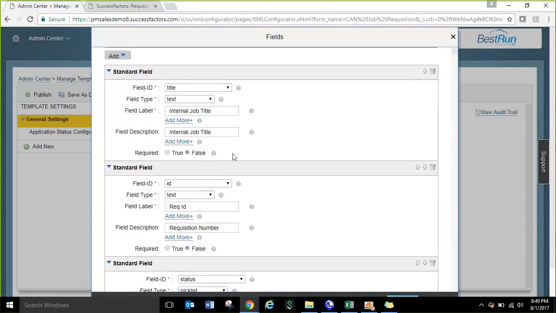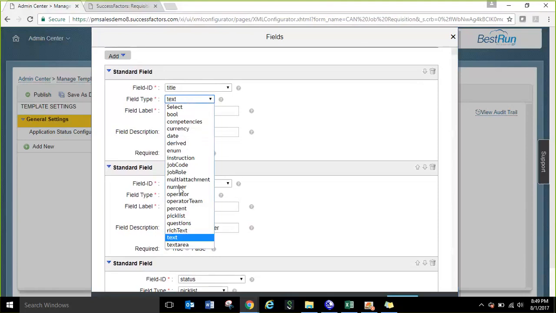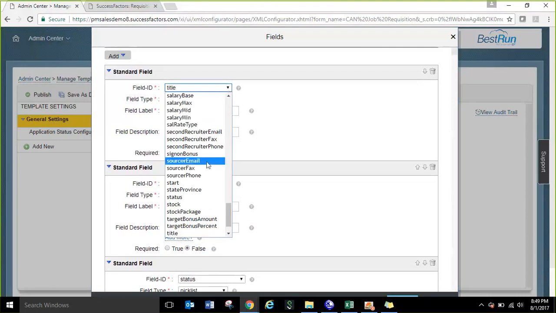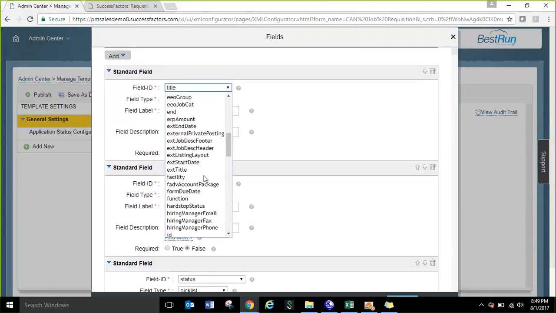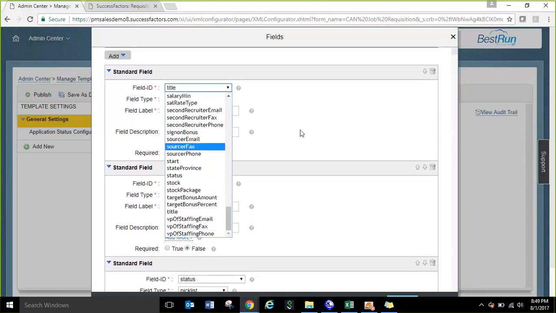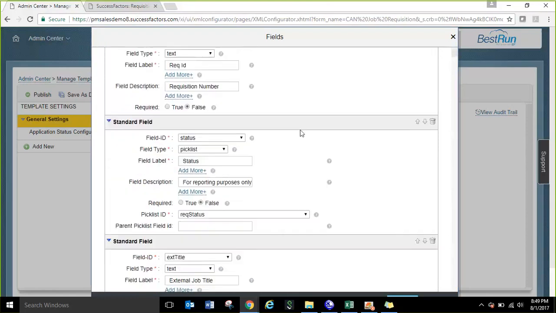You can just understand by reading, and whether it's required, keep it as true. If it's not required, keep it as false. There are different options. You can just pick it from the drop down. No need to remember all those things. Field ID, if it's a standard field, you can see all the different standard field IDs. So it's just easy to do it from the UI.